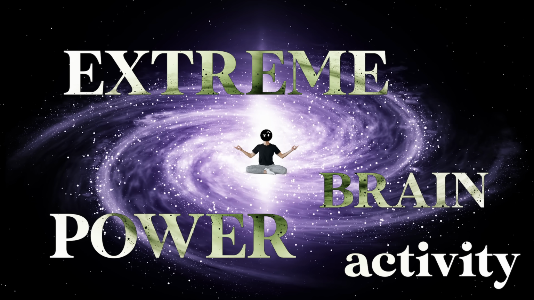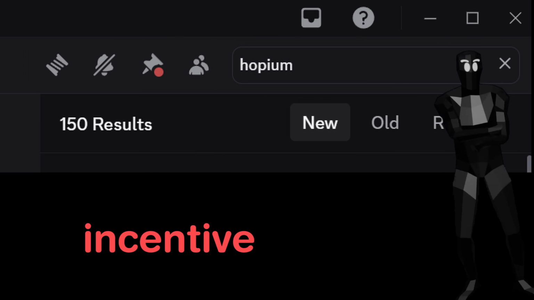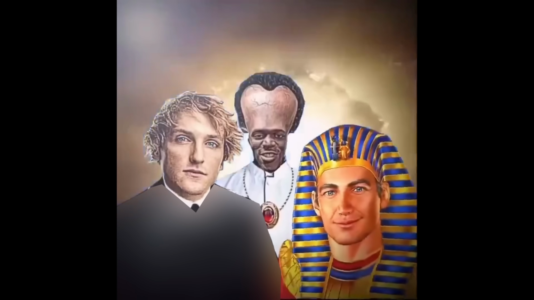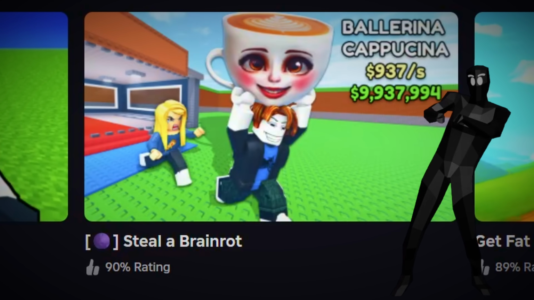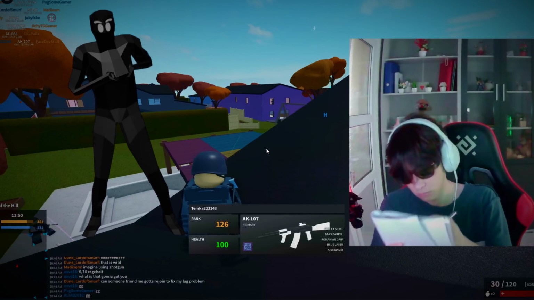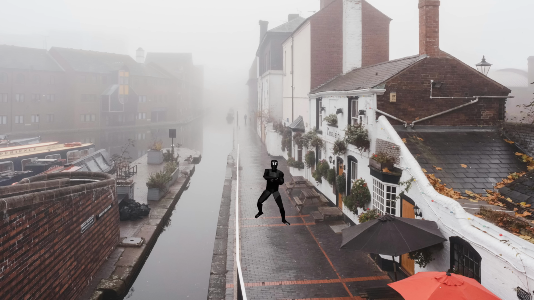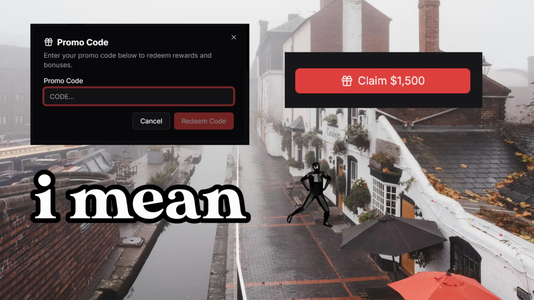Extreme power brain activity. Since when the site launched, it created the incentive to get access to Hopium. Then I realized, wait, I can turn this entire thing into a game. Analyze the top Roblox, find the lowest hanging fruit, spend hours on end studying every game mechanic. So I reached the conclusion: we need promo codes, daily rewards, and games.